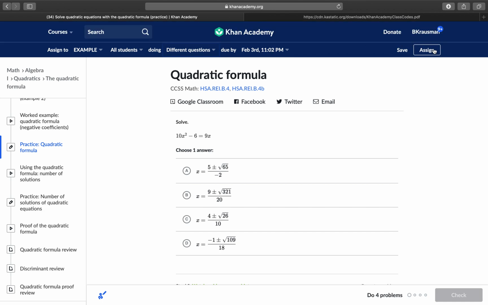You can either save it or assign it. So you have assigned to 1 student. Let's say that I didn't remember if I assigned it or not. If I try to assign again, it will pop up saying that I've already created the assignment for these students. So it does not populate twice.